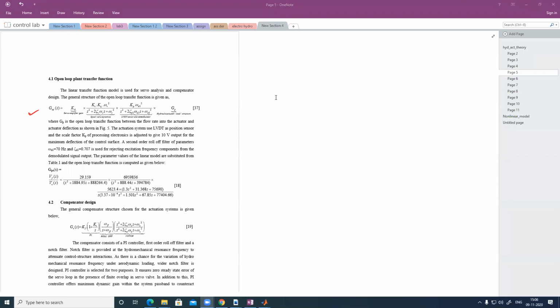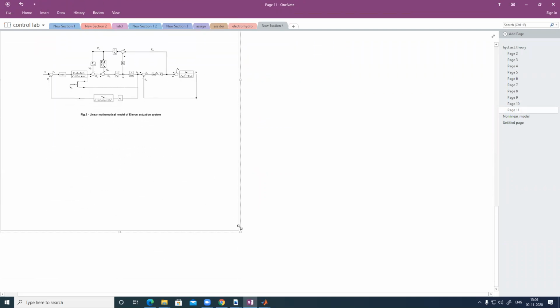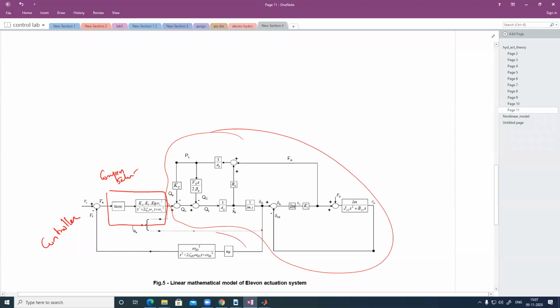So the open loop transformation of the system in the linear model is called GP of S. GP of S consists of the transformation from this point to this point, and this one is the compensator or the controller, and this is the linearized plant dynamics, and this one is the sensing element. So this is the plant.